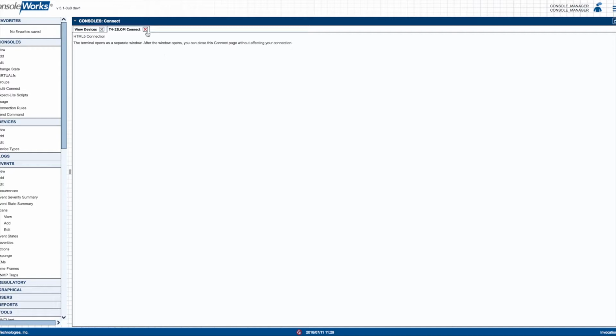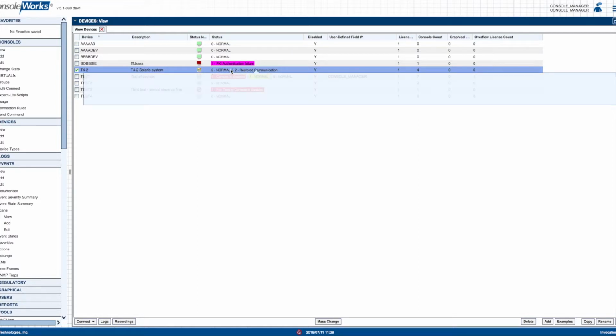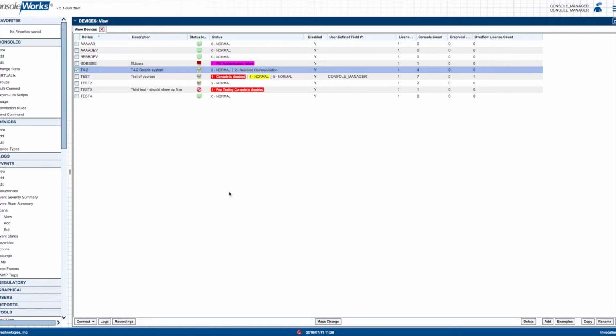So disconnect from my console, and now you can see I have my restored communication on my device, and I can go and hunt down user Engstrom and figure out what he was doing and why he was doing it, and if I wanted to, I can even go in here into ConsoleWorks and disable that user account until we have that conversation.